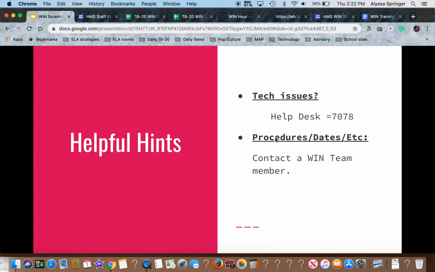If it's a question about procedures and dates and issues with the Win planning or what types of sessions to offer or the timeline on things, then you can contact a Win team member. Jennifer Seelock, Michael Kalal, and myself, Alyssa Springer, are all good contact people if you have questions about that. Make sure that if you have any questions that you are contacting one of those folks.